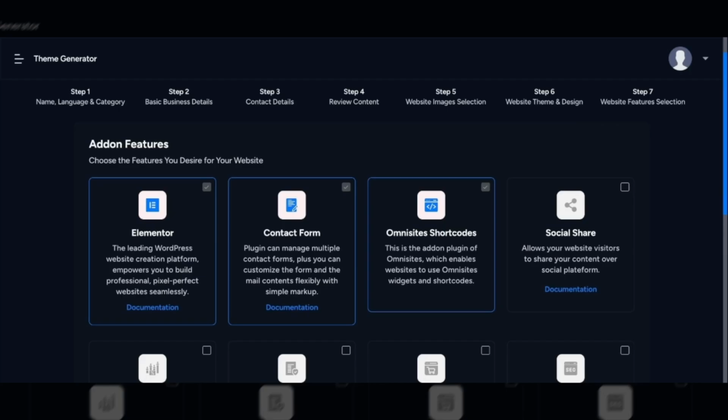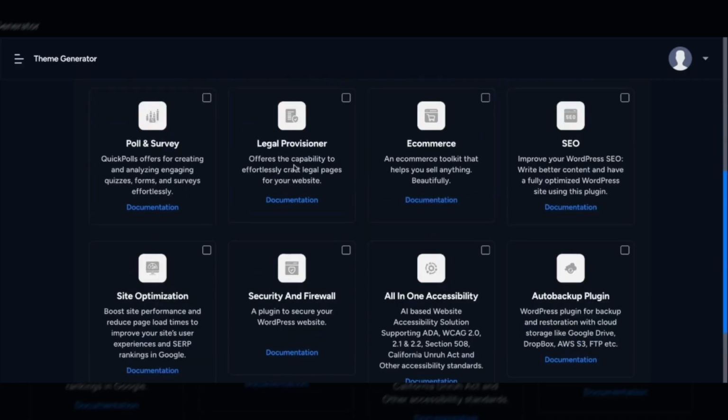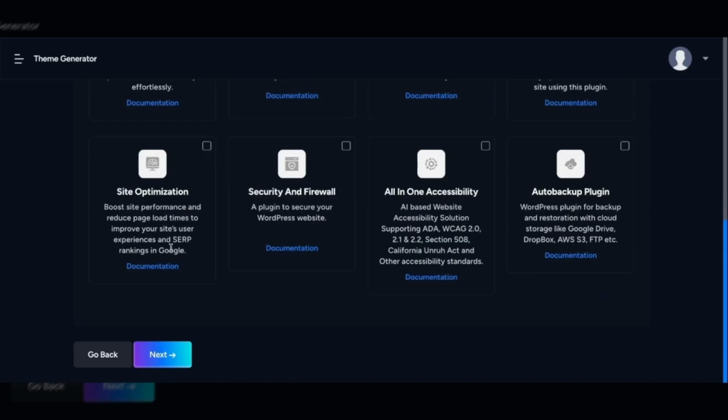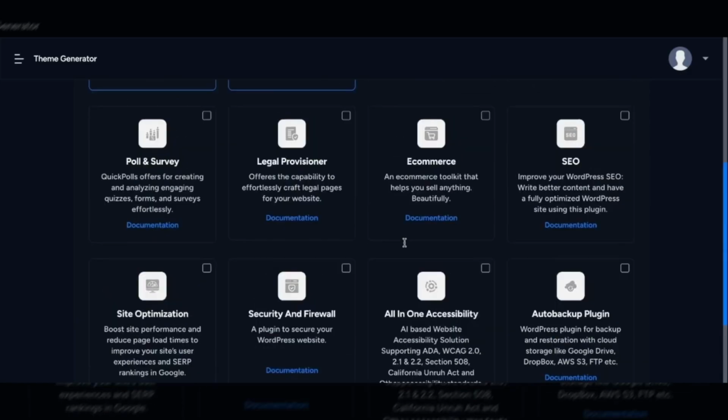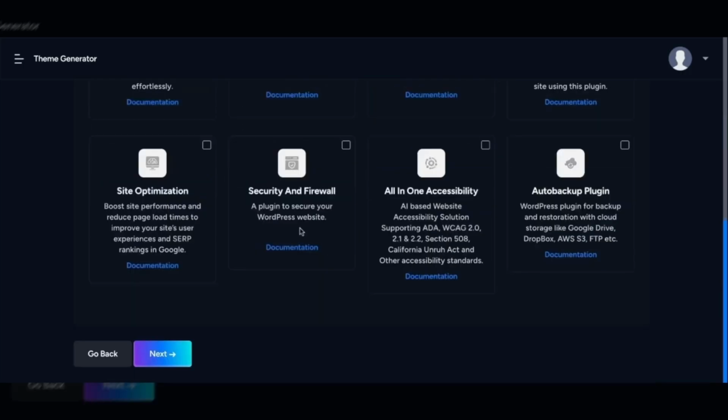Apart from this, if you want to add social share, SEO, e-commerce, any legal pages, and any other type of feature in your website, you can use any of the plugins provided. You just need to select the plugin and go with the next button. So this plugin will be automatically added to your website.